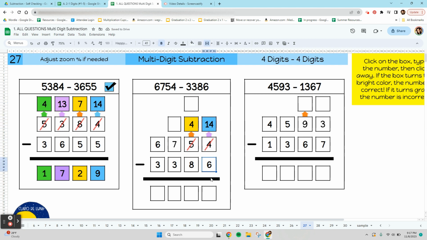14 minus 6. Let's put an incorrect answer. It turned gray. That's how you know to try again. Self-correct. There we go. Now we hop on over. 4 minus 8. Can we do 4 minus 8? No, we can't. So we actually need to borrow again.